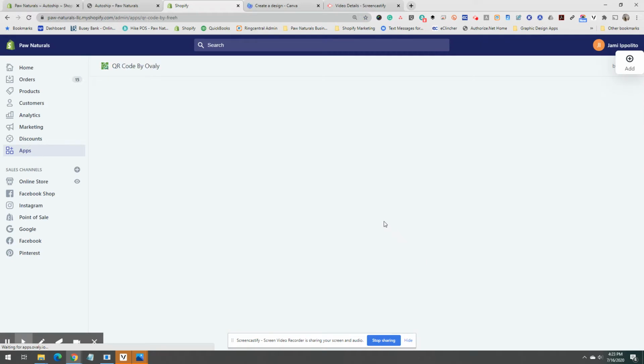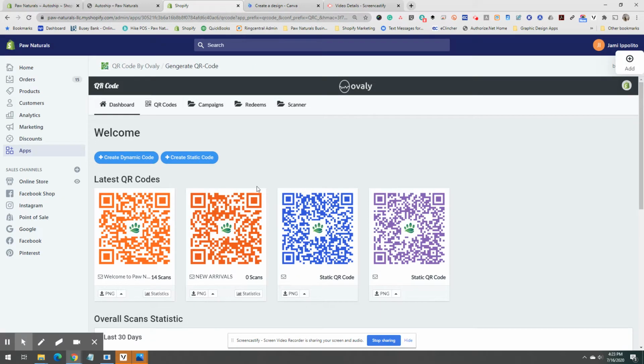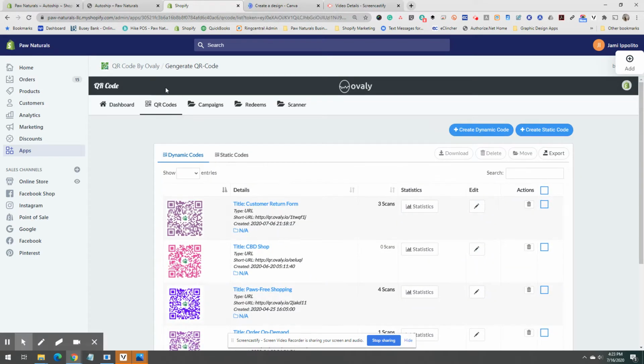There's a lot of them. You don't have to use a Shopify QR code generator, but I do just because it's easier. And so you will see the dashboard. You will see two types of QR codes that can be made, dynamic and static. Static is good for just a page. You're taking somebody to a page.